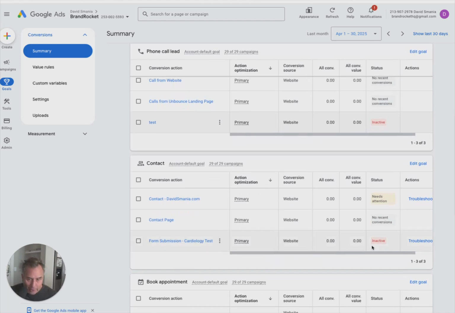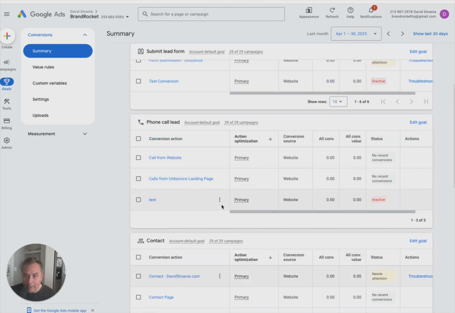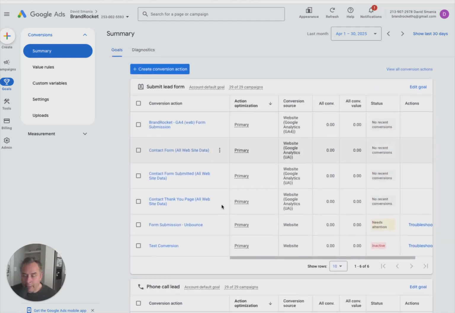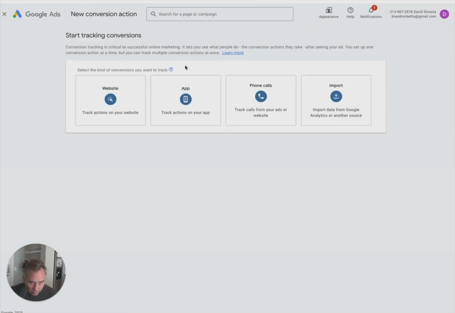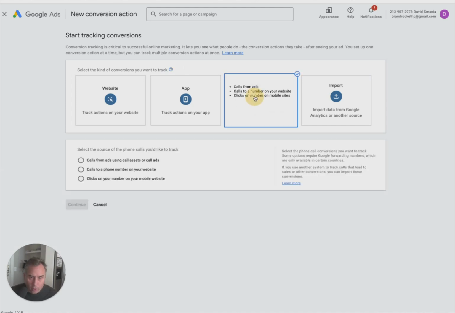Okay, so this is inactive because the Google Tag Manager would have to be configured to fire that on the thank you page or some event that might happen when that form is submitted. All right, we're going to do another conversion action. We are going to do a phone call.